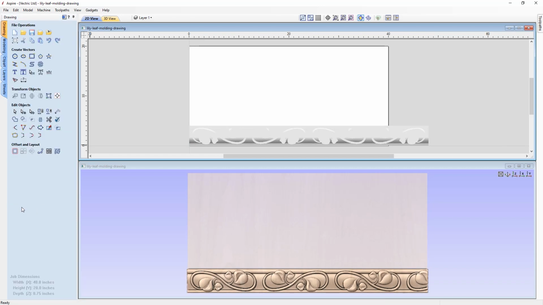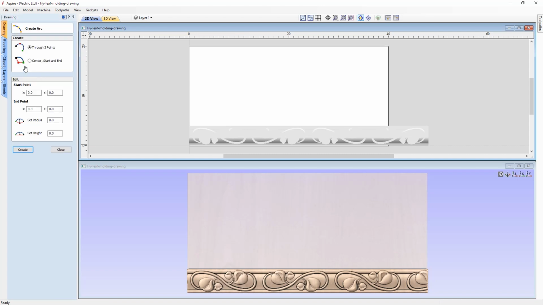Now to start off, we're going to need to draw an arc to actually bend our molding around. So let's go over here to create an arc. Click that. And we are not going to use the through 3 points option. We're going to go ahead and try the center, start, and end.